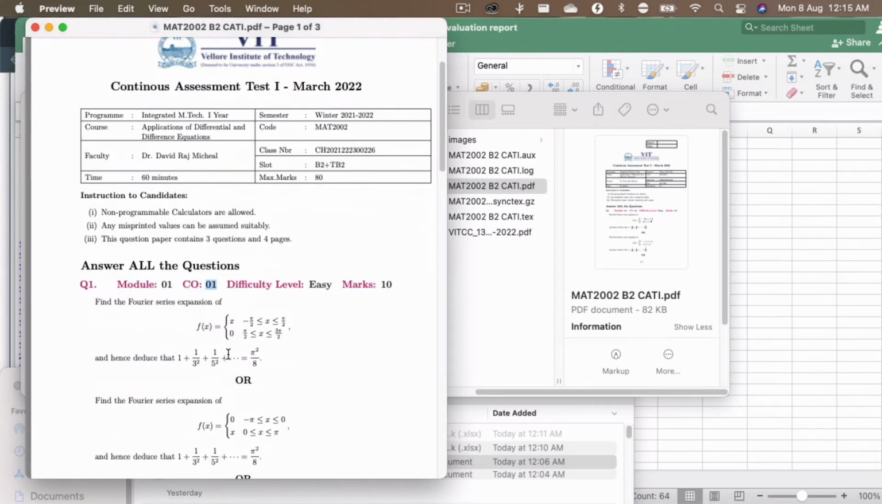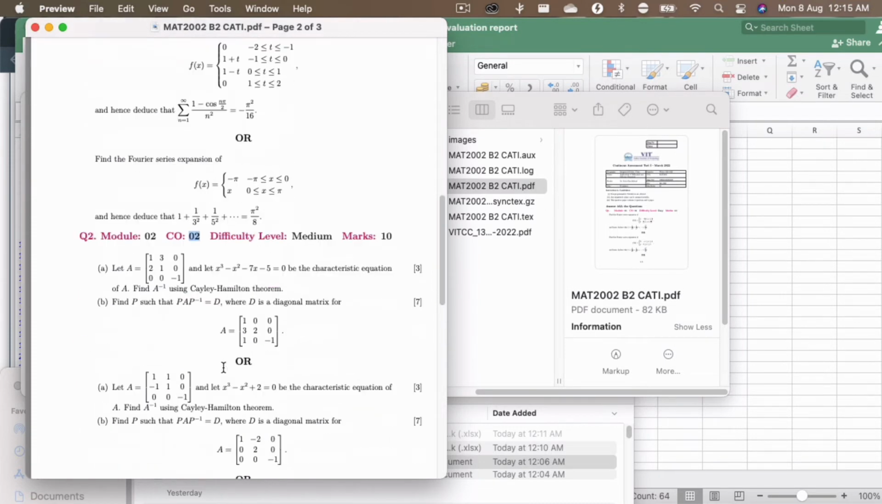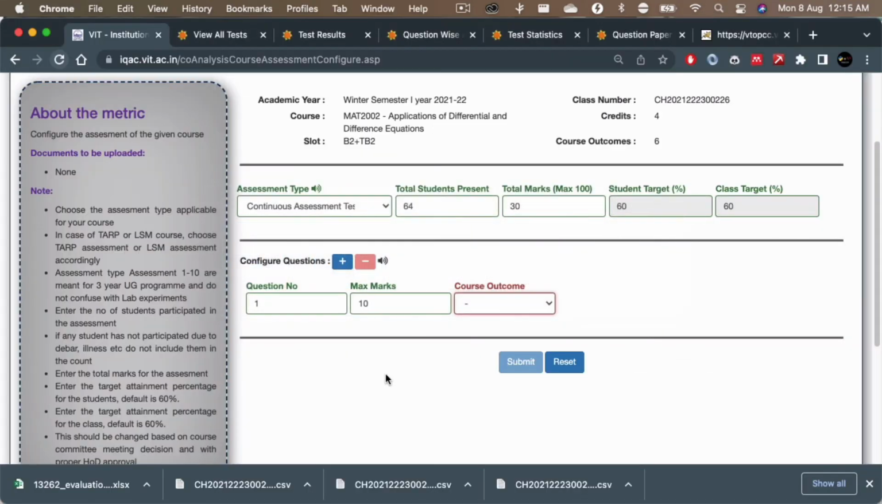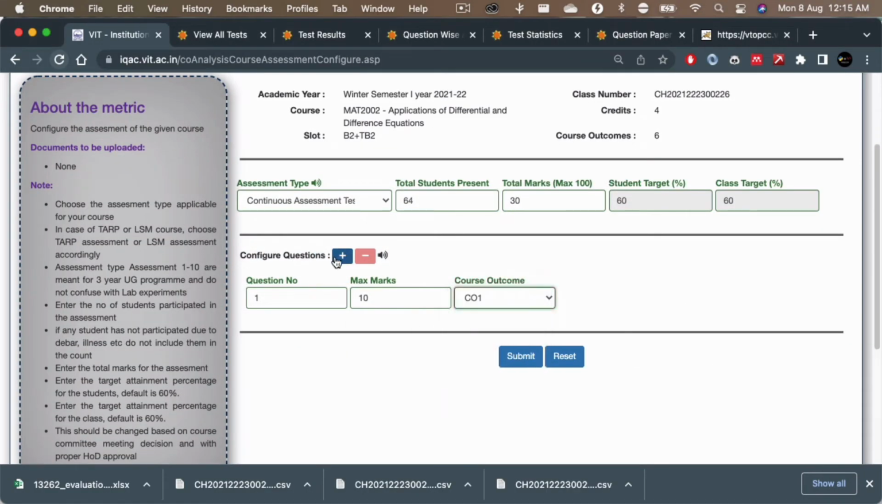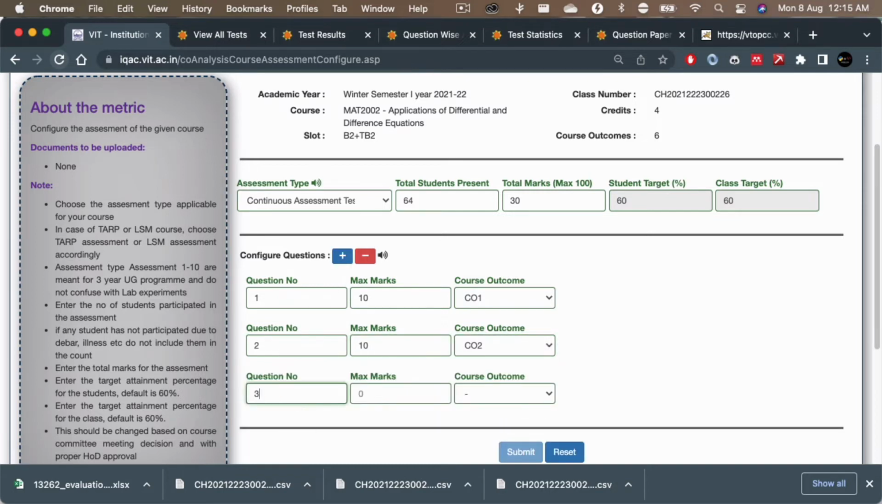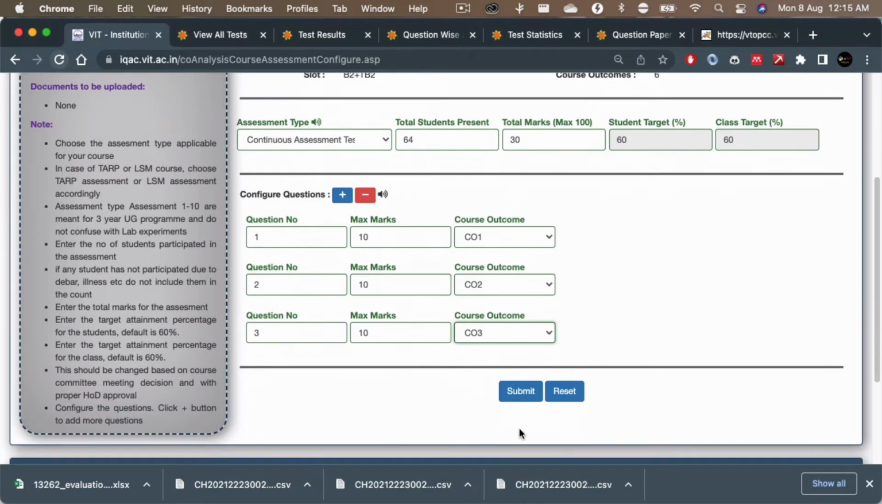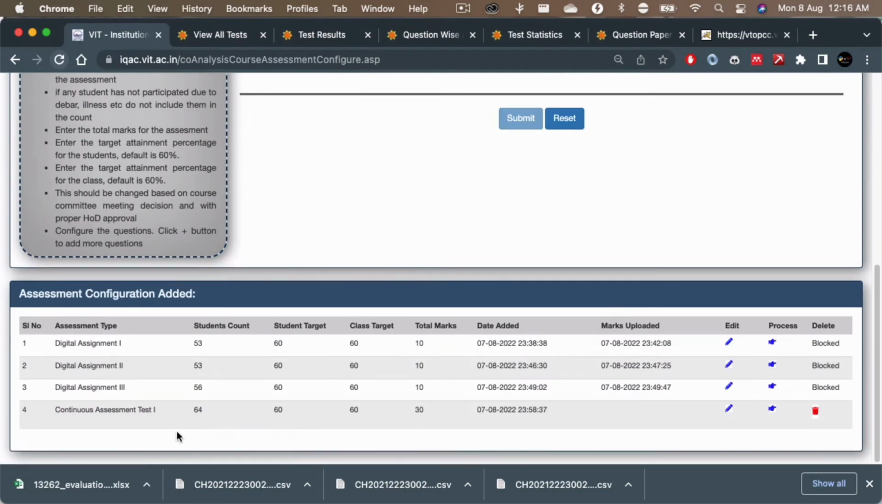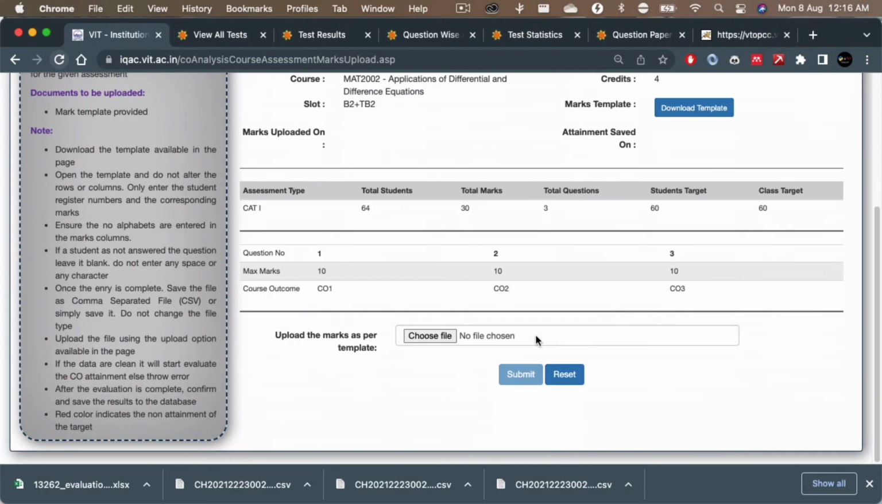That's my CAT 1 question paper. So the first question is CO1, the second question is CO2, and the third question is CO3. So if I come back here, the first question is CO1, and the second question has 10 marks and CO2. The third question is again 10 marks, and that contains CO3. Now hit submit, and that gives you a place over here to add the marks for that particular assessment. Now hit this process button over here.